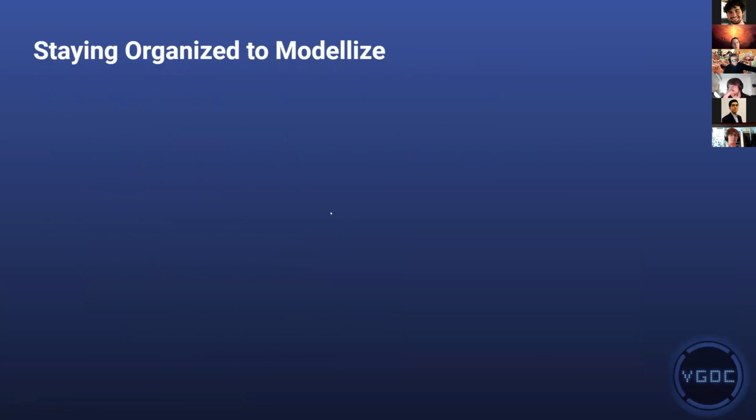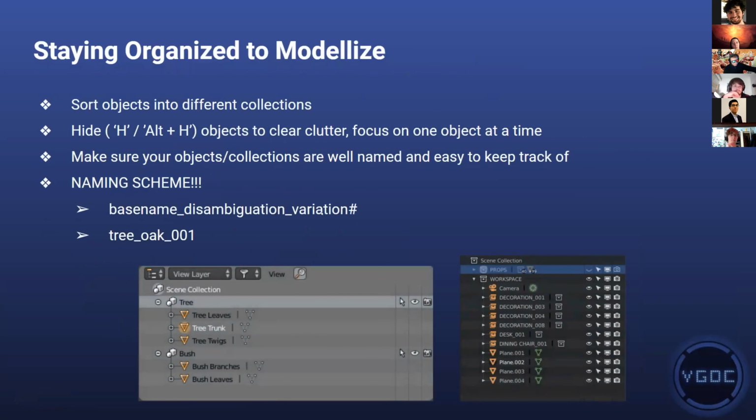Staying organized to modelize. So when you're working in Blender, or any 3D modeling software, something that is helpful is keeping things organized.